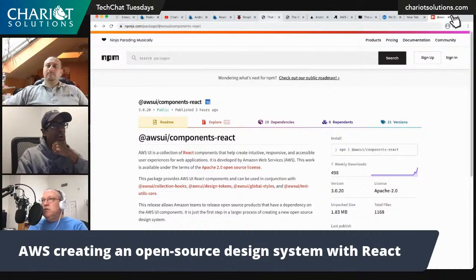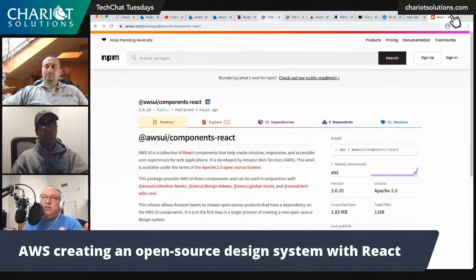I wonder if this is in response to Google doing a lot with Flutter and other stuff. Could be. And there's Storybook, for example. These are components for React, but I guess it's like a design language.